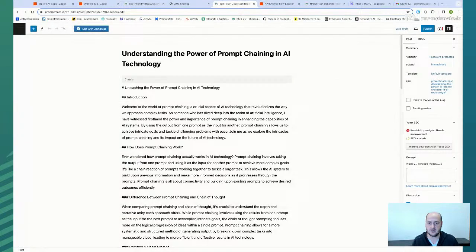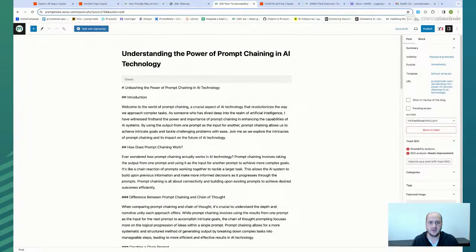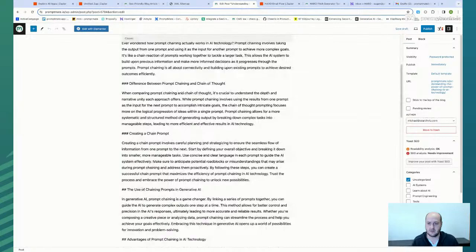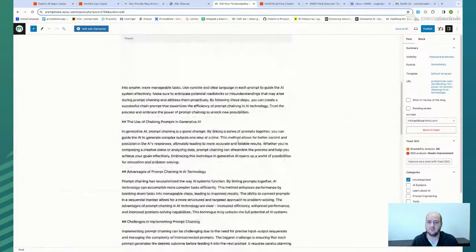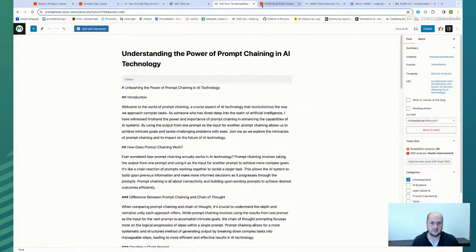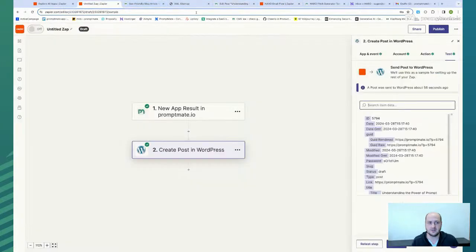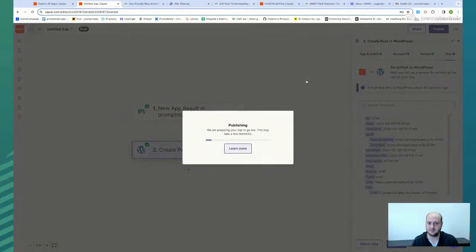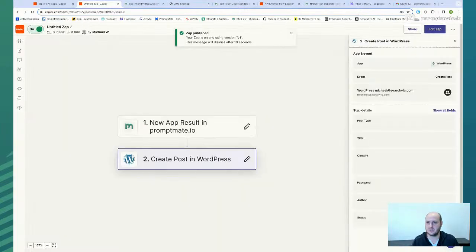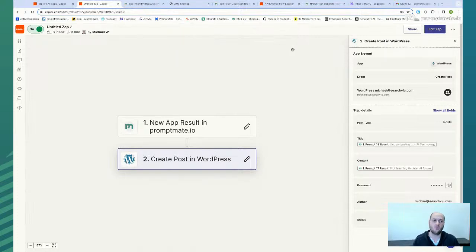So I can now take a look if all has worked. I have the title here, I have the text in there, and now I can edit it and publish it. So our test was fine. Now I can publish that app. It takes some time, but it's now on. And now with every app run, it automatically creates a WordPress post.